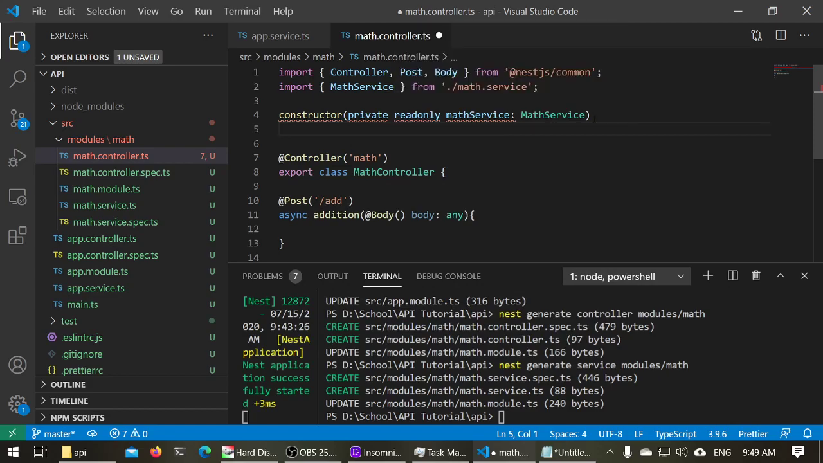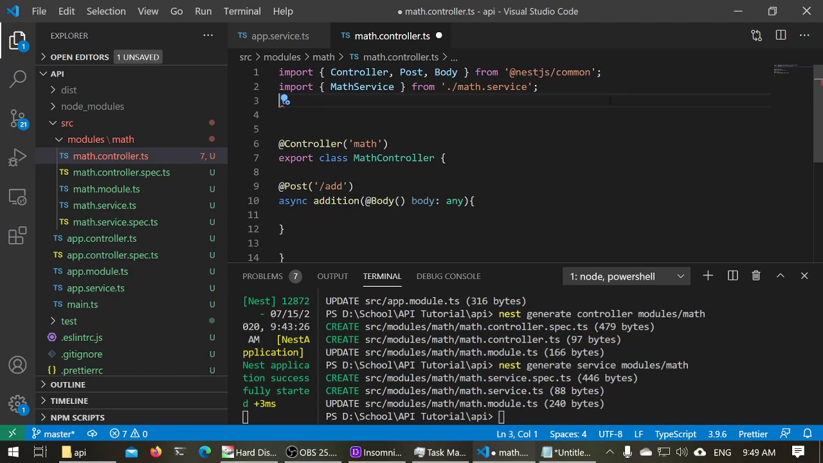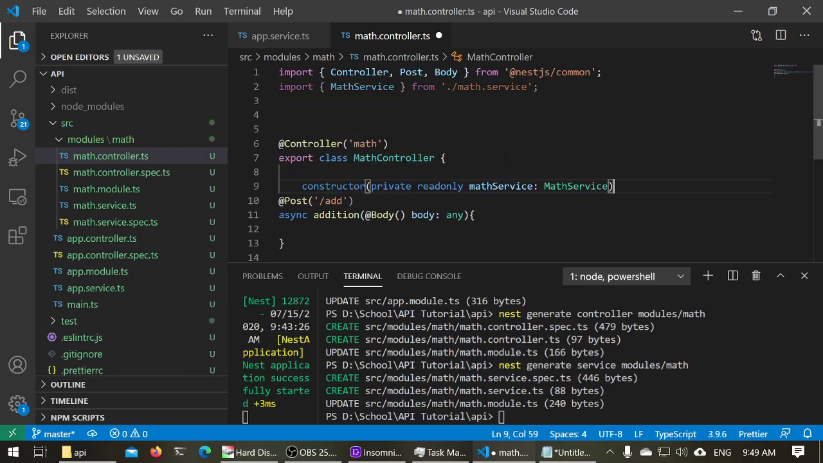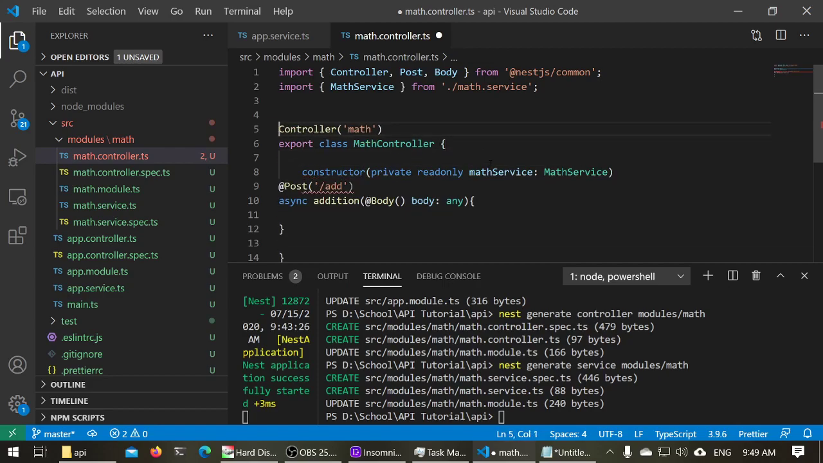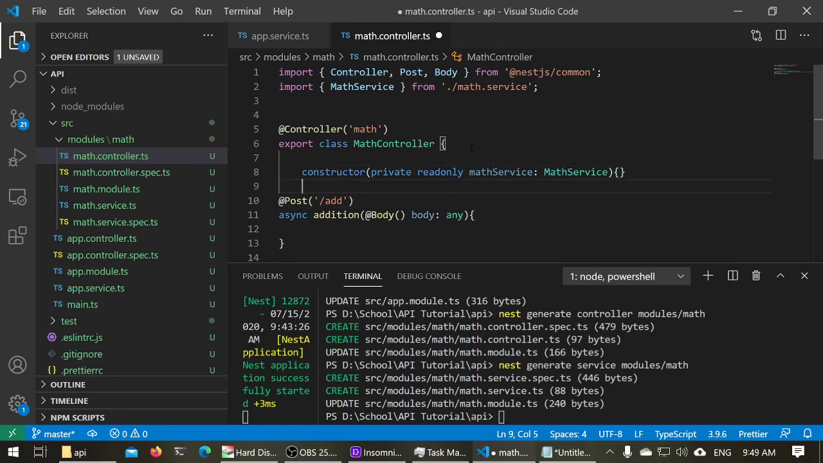And apparently something's wrong here because now we can't see it. But I put the constructor outside the controller, so that's a problem. Let me just move that there, and then just rearrange everything. There we go. Constructor. And then put in a body, and that should be it. So now we can access math service.